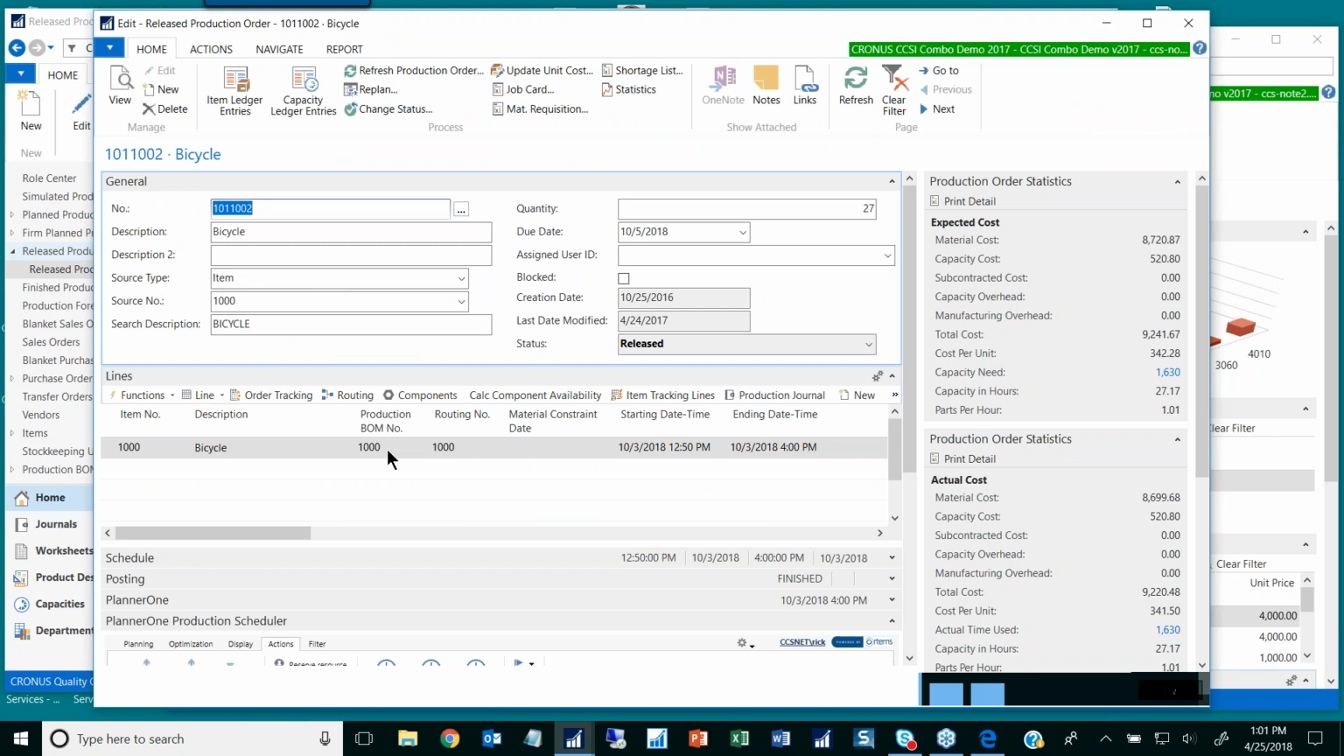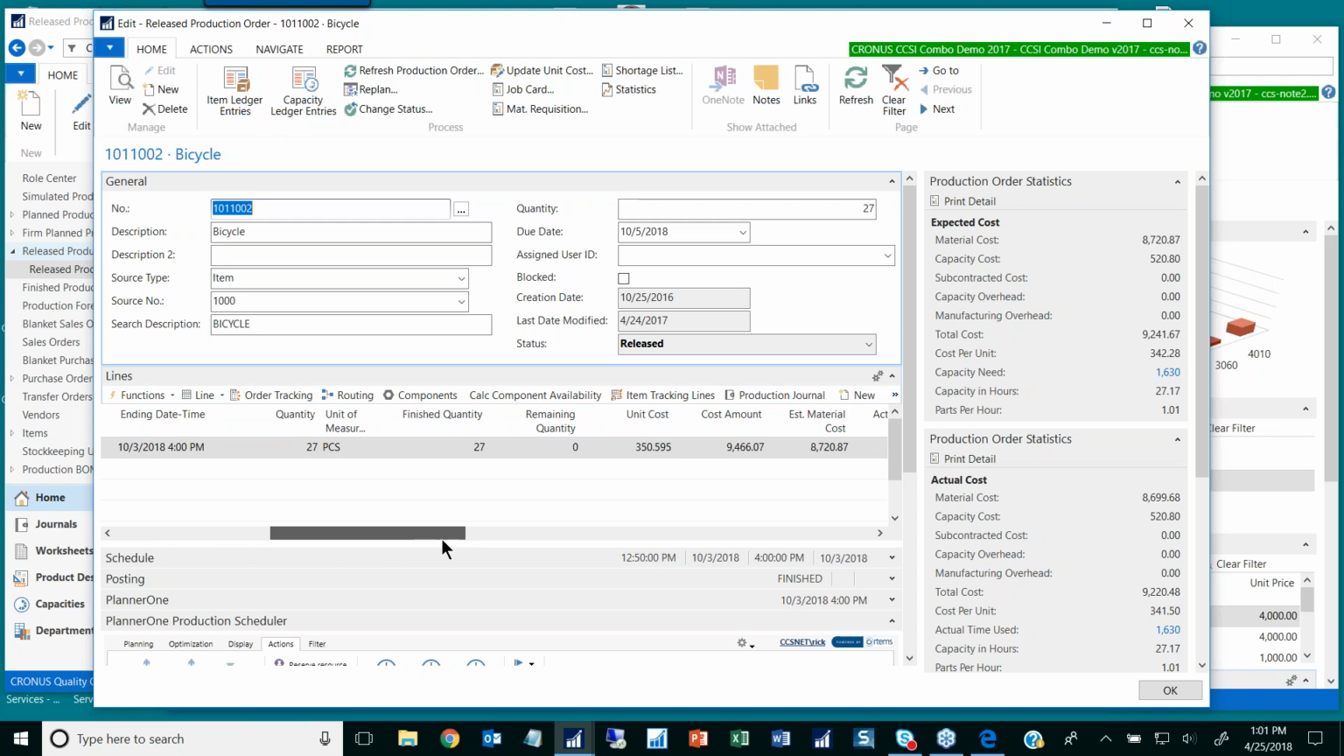And here's the bicycle. It shows the production BOM and routing and some dates, and there's maybe a little more information across here, such as the estimated cost, material cost, estimated capacity cost. So it shows a little more information on the lines, as well as I want you to notice the choice routing right here on the menu.